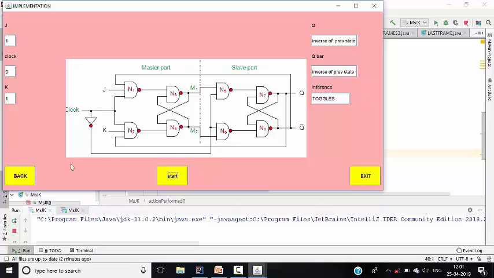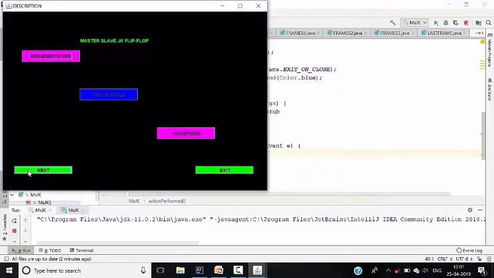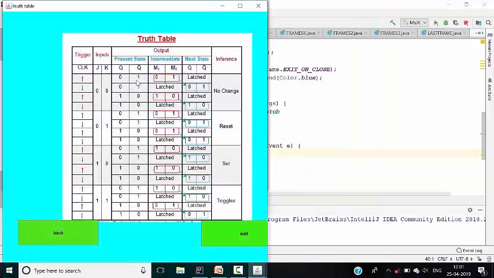Now we'll go back to the project again. It has two buttons like the previous one, and next is our exit. We'll go for the truth table. In this truth table, when the clock is high and input is 0, and when the clock is low and input is 0 or 1, we are setting 1. I have given all the present state, intermediate state and next state, all the outputs.